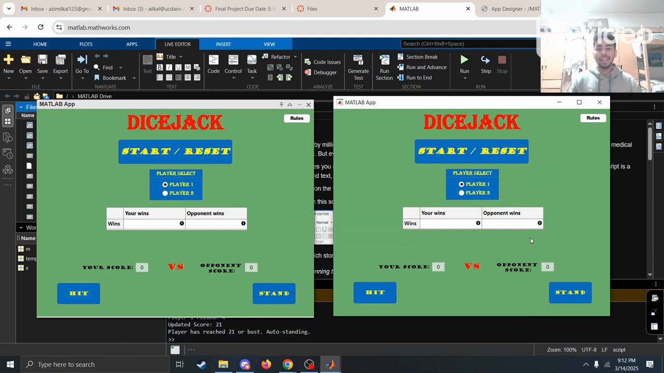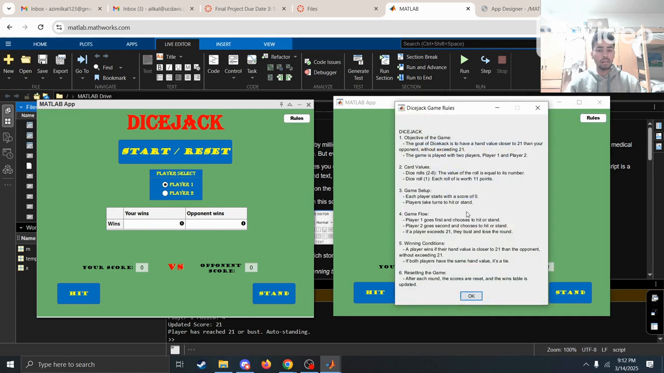Hello, my name is Azim and I will be doing the live demo for our game Dice Jack. Here you see two instances of our code running, one in the MATLAB app and one in MATLAB online. And here's the GUI for our code. You can see the background, and you can click on the rules to view how our game works. You can click OK to exit.